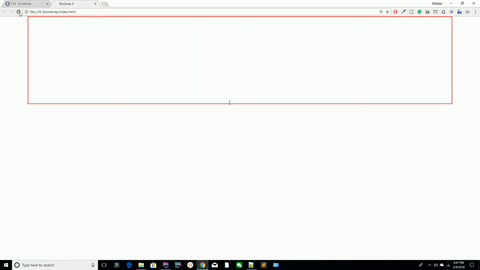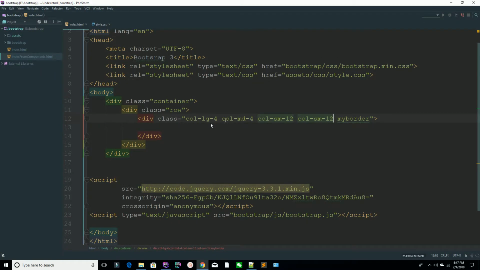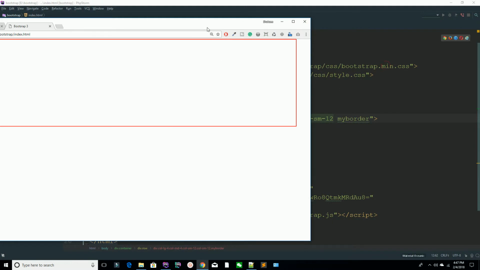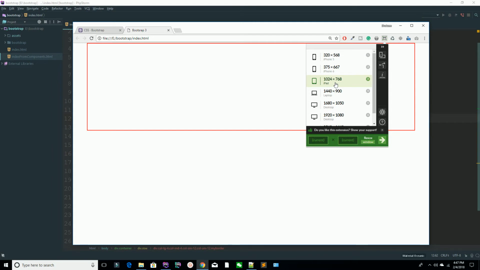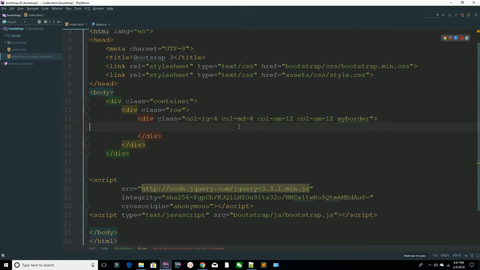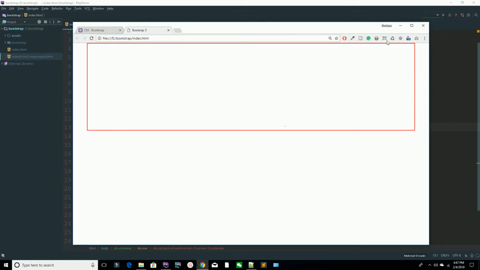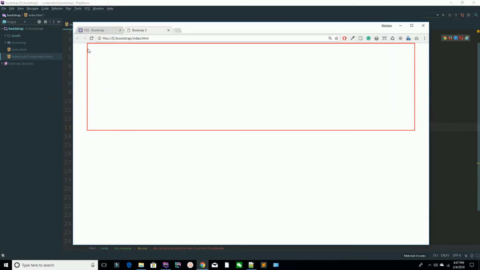Go to your page, refresh the page. So now you can see this is the 32 inch LED, that's why it's showing the fourth column. But when you open this on the laptop, you can see it's now considering that this is a small device. So that's why it's converting from fourth column to 12th column.